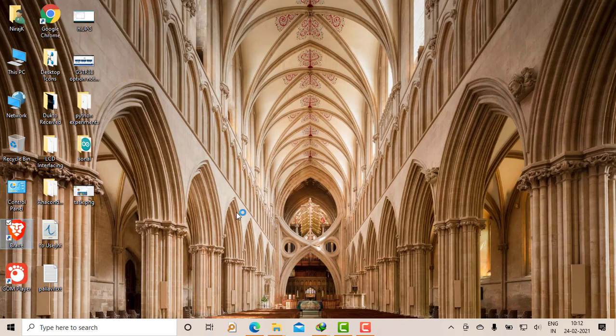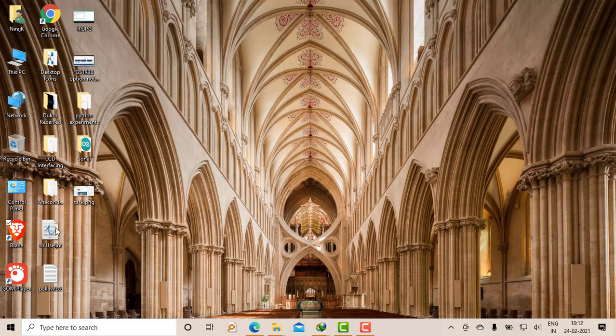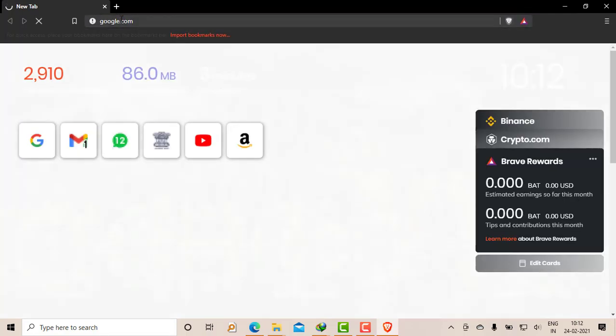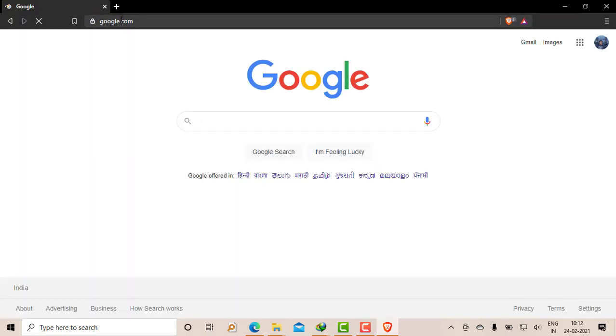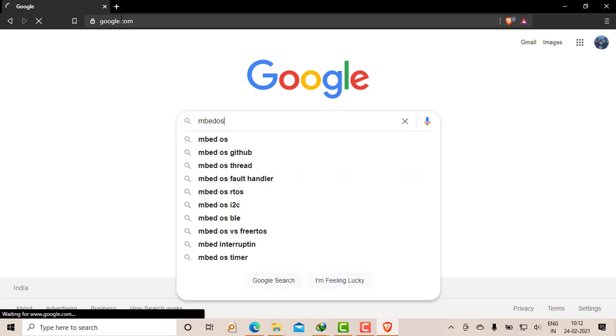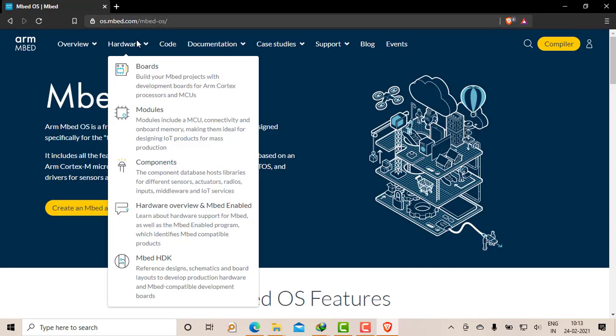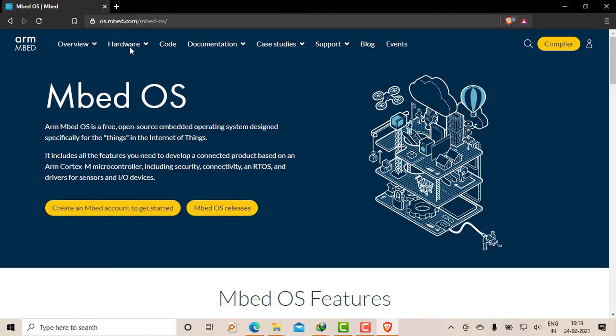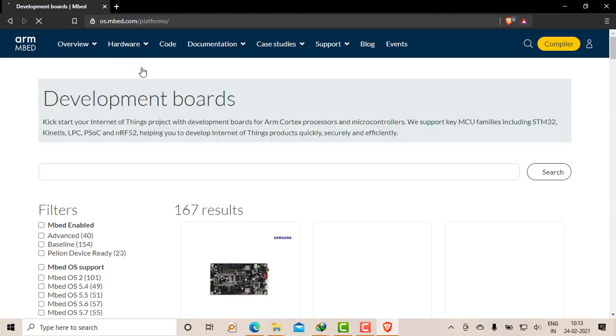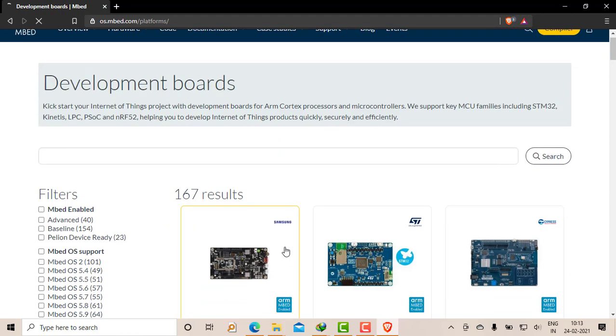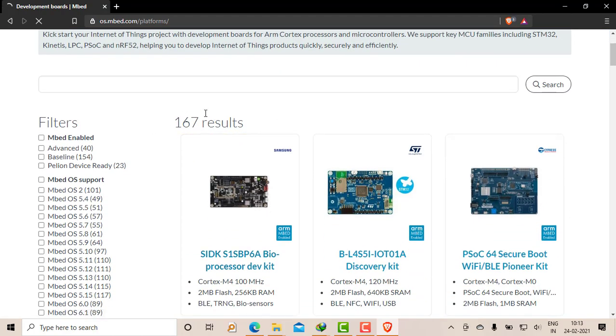So first of all, open Mbed OS. For that you can just Google Mbed OS. Type Mbed OS on Google. Once you type Mbed OS, you will get the first link, the Mbed OS link. Over here you can have overview, hardware, code and all. So with this Mbed OS, what are the different boards or manufacturers you can program? You can program near about 167 chips.